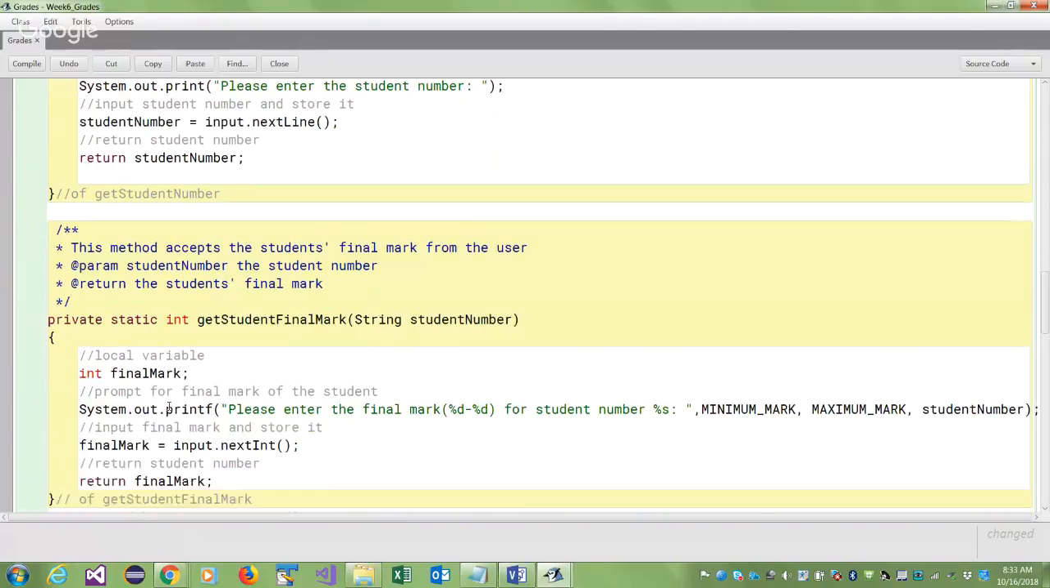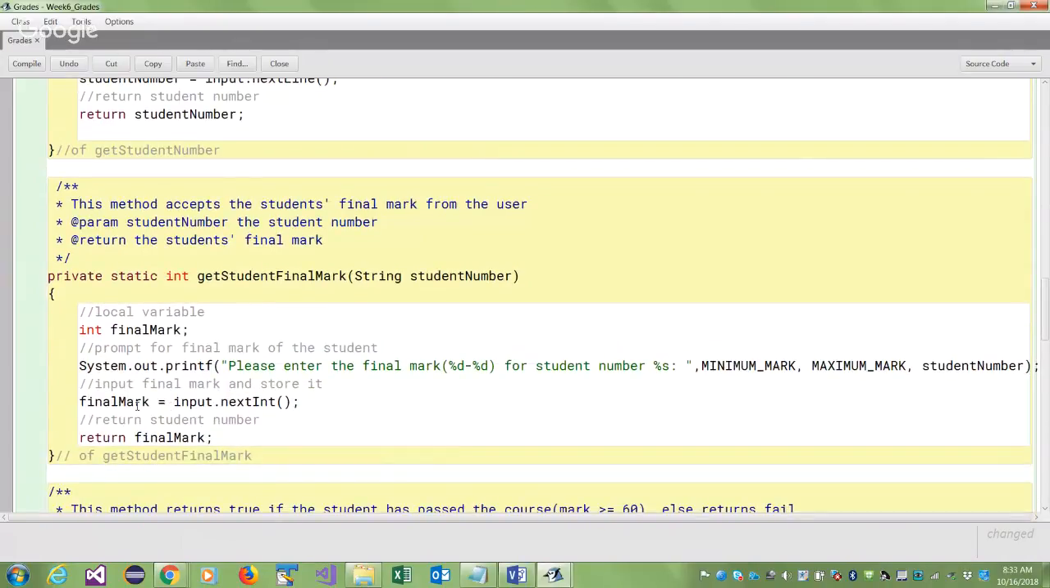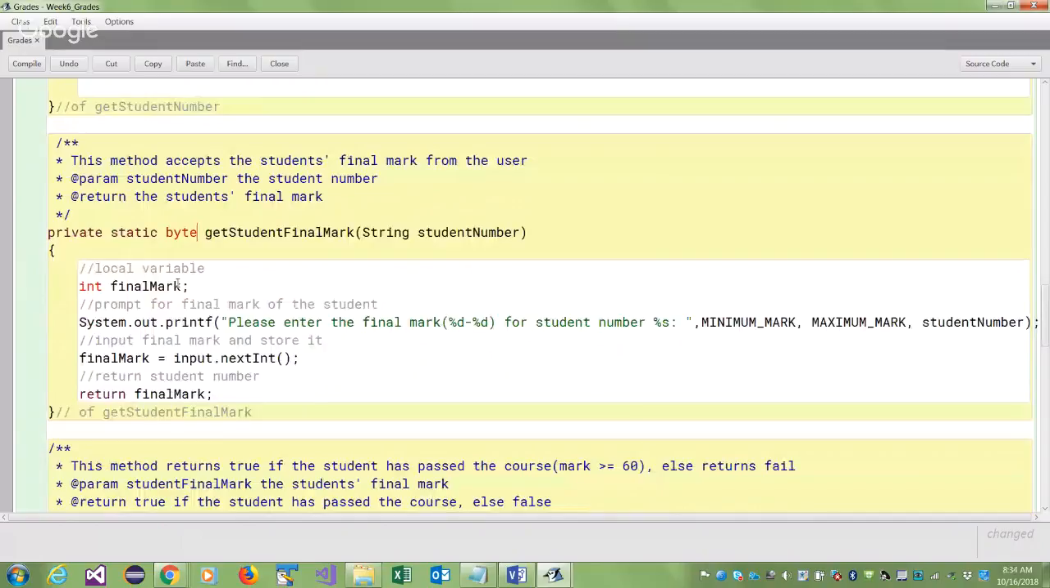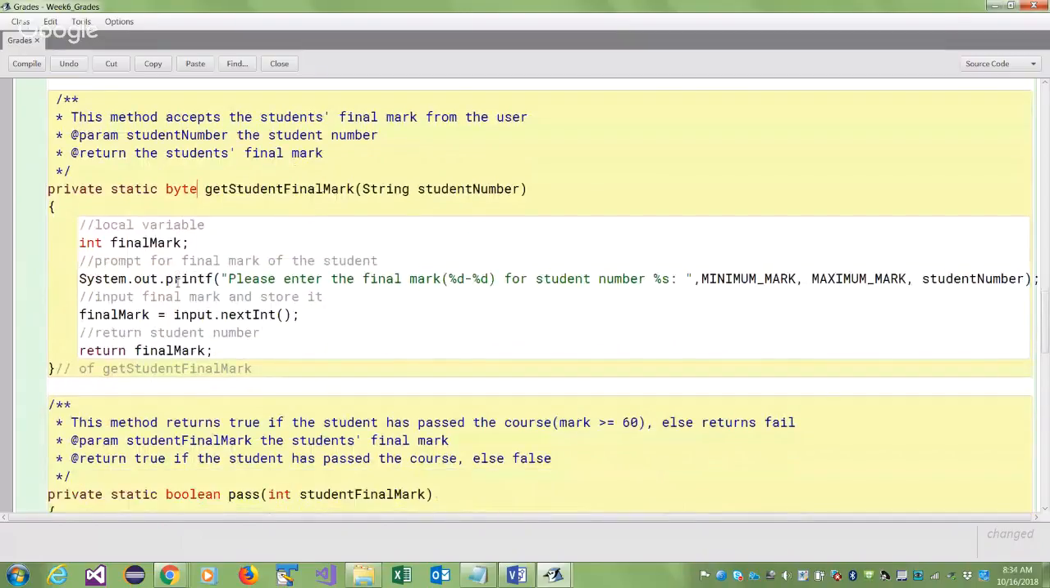What is the next method? This method accepts the student's final mark. Oh, we have to now make changes here. Remember, we said this is a byte now, so it will return a byte. And here is where I want to show you something. So the student number makes it more personalized. Please enter the final mark between 0 to 100 tells the user to please give a number between 0 to 100. Now, instead of next int, you will use next byte. And the other things remain the same.